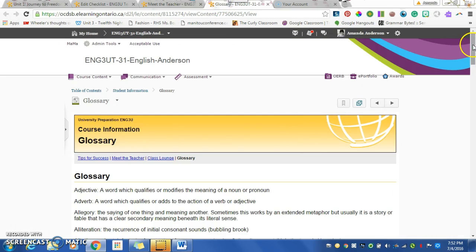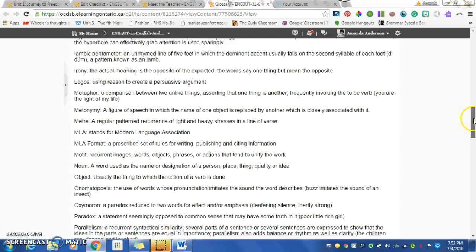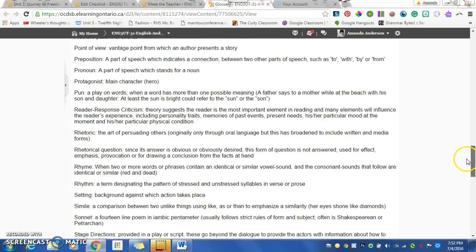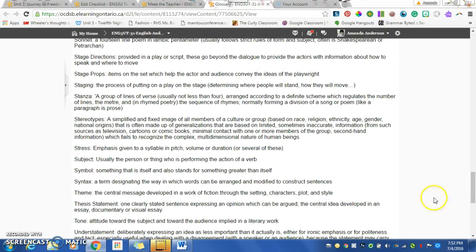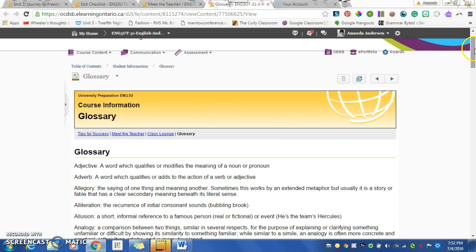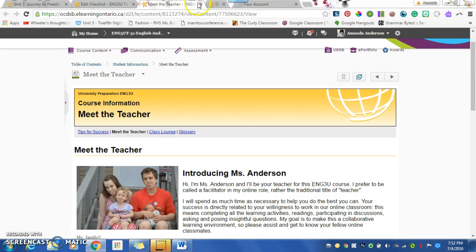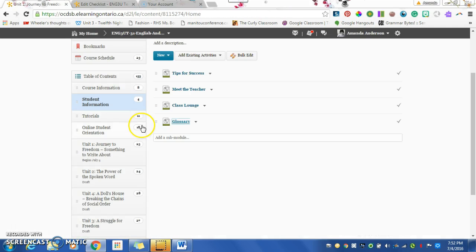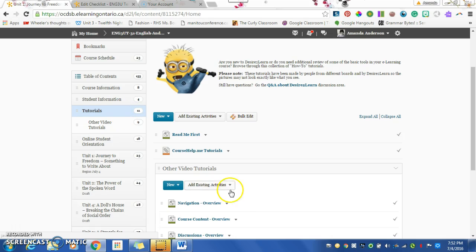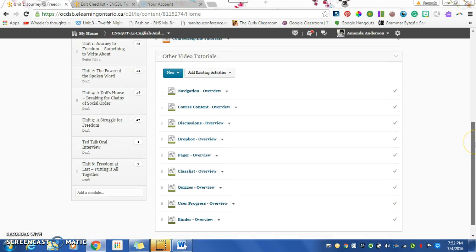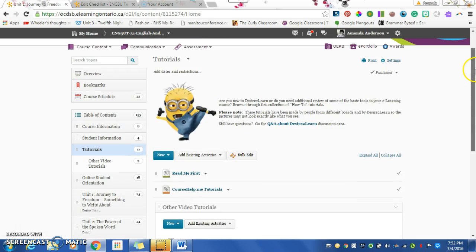And the glossary, so for example, we looked at tone with that orientation assignment. And if I scroll down here, the tone is here. So in the glossary is all of the terms that you might not know. The last area here is tutorials. So these are where all the tutorials were from the orientation. So if you have a problem with a specific thing, like a quiz, or you want to learn how to download stuff to the binder, you can watch these video tutorials here.